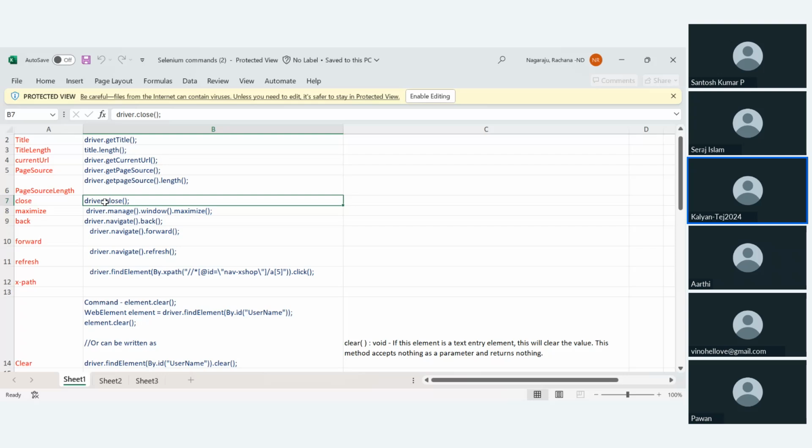Siraj, you have knowledge of it, like what is close and quit? Yeah. Close will close the browser opened by WebDriver, and it will close only the one driver which is currently accessed by WebDriver. Correct, exactly. So that is nothing but the current web browser window. The close method closes only the current window.